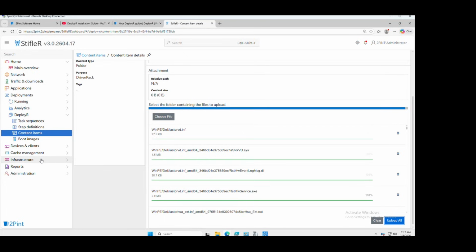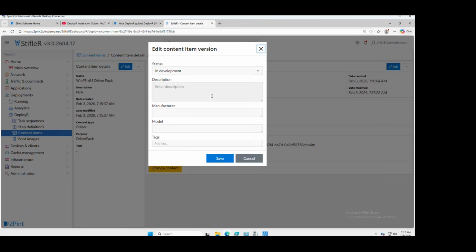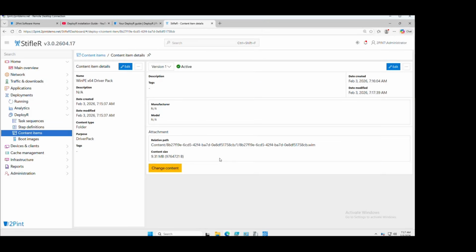Also, the beauty of this is you can have multiple tabs going at the same time. If we wanted to click on something else, we could go ahead and open multiple browser tabs to be in different parts of the console, which is kind of nice because then you're not having to go back and forth. But that was quick enough. So let's go ahead and click edit here and set this to active, and we'll go ahead and hit save.